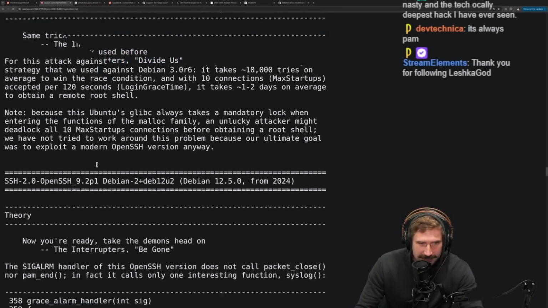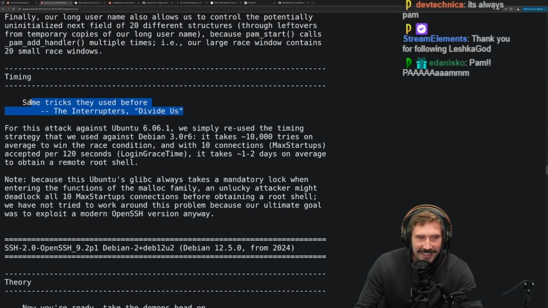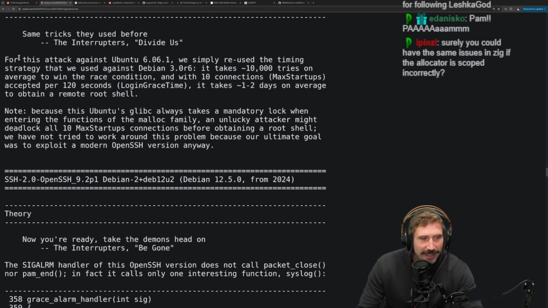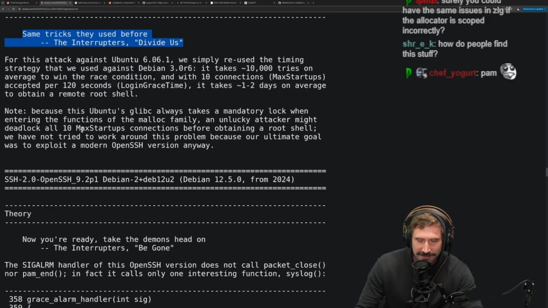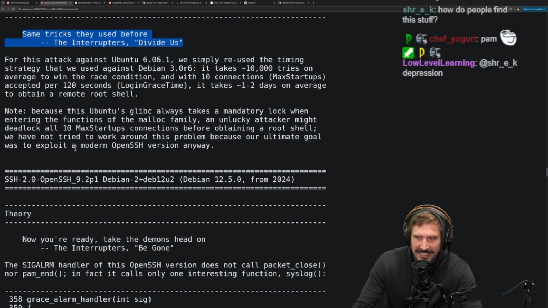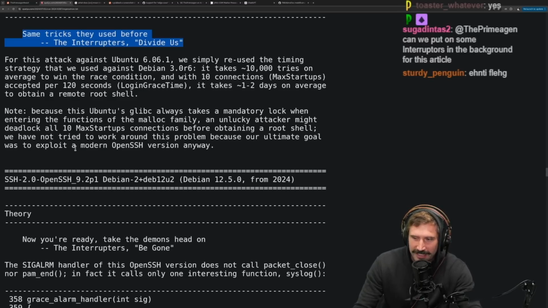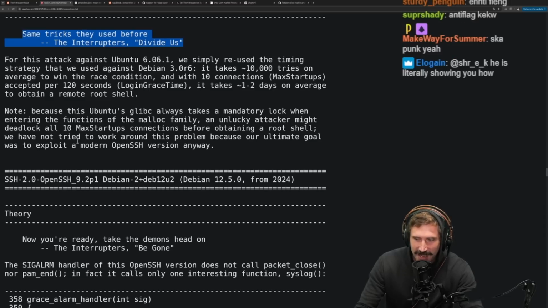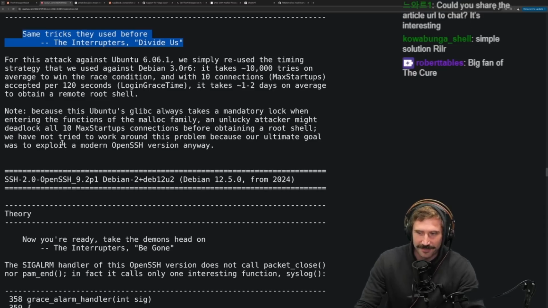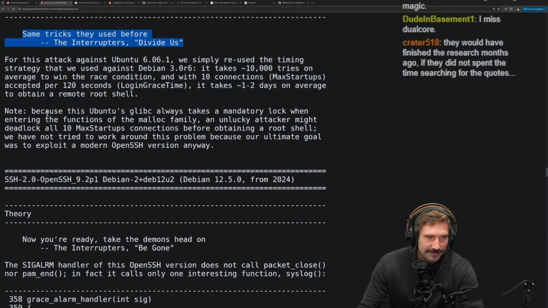The interrupters divide us. I can tell what kind of band the interrupters is based on these little quotes. Okay, I'm getting definitely some anti-flag vibes going on right now. For this attack against you, definitely a punk rock band. I would say the interrupters have to be a punk rock band at this point, just based on this. Some 70s, 80s punk rock band. How do people find this? Depression. Anti-flag, yeah. Ska punk, yeah. He is literally showing you, yeah. Looks like an indie band, okay. Could be indie, yeah, I can see that.